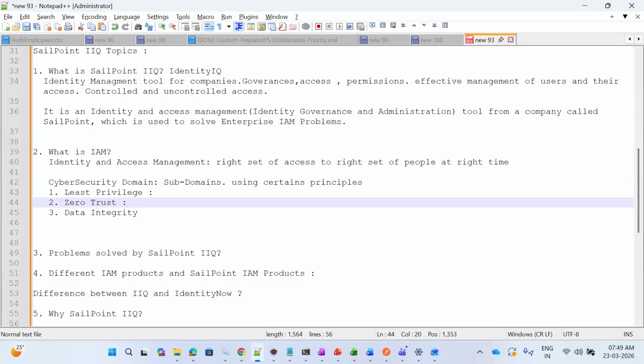Through that authoritative control only we are providing the access. So this way we will have zero trust implemented. It means through any possible way we are trying to avoid the risk and the access issues. So this is zero trust.